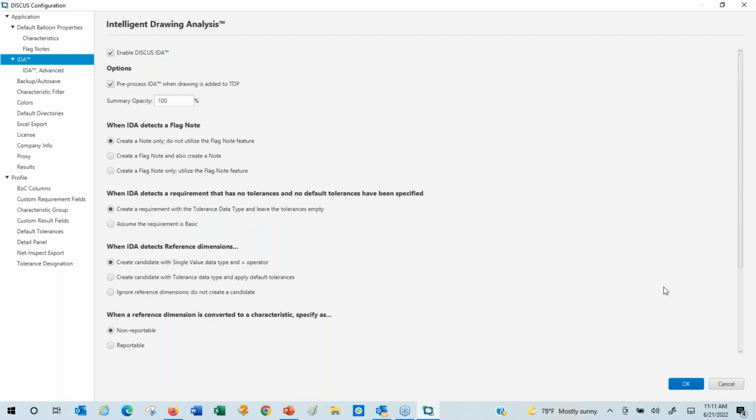Okay, Phil says, can these be set to default? So every time they're set the way you want them? Yes. Set it up and then you're good to go. That's the default. That's only if you have a specific customer, and I'm going to show you that in a little bit. Create candidate with single values. And when there's a reference dimension, I would like all references to be non-reportable because it's going to automatically do that.